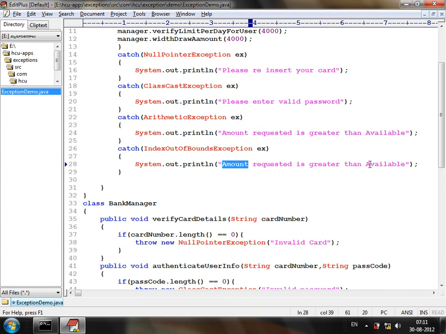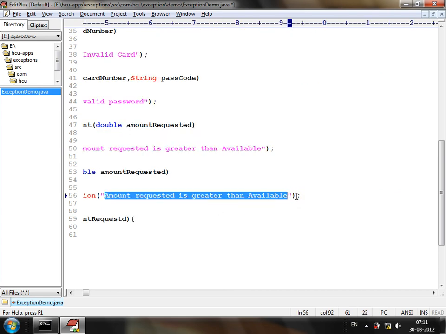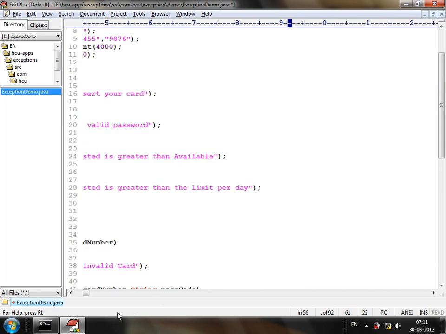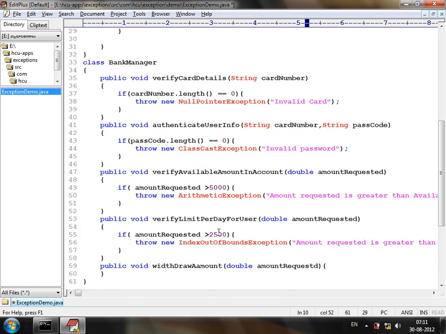Okay, the amount is greater than the limit per day. So I am raising index out of bounds exception when the amount requested is greater than the limit per day. Now what is the amount that I have requested? 4,000. What is the limit per day? I have 2,500. Now, will it raise the index out of bounds exception? Yes.